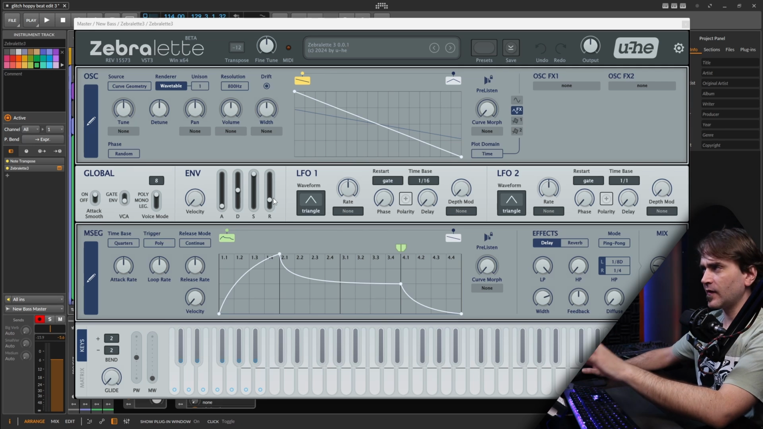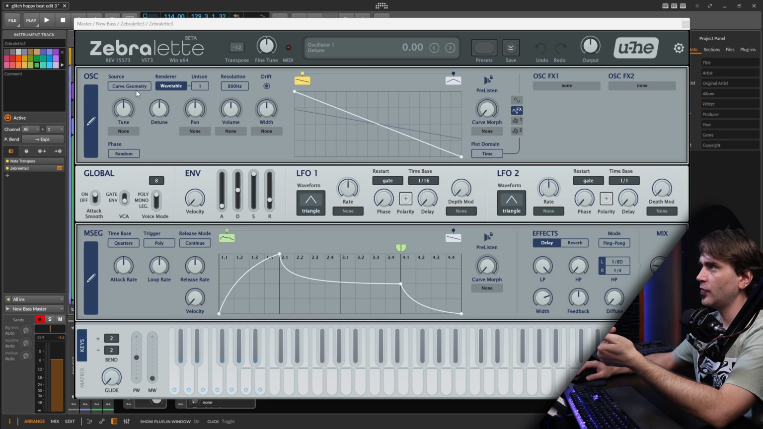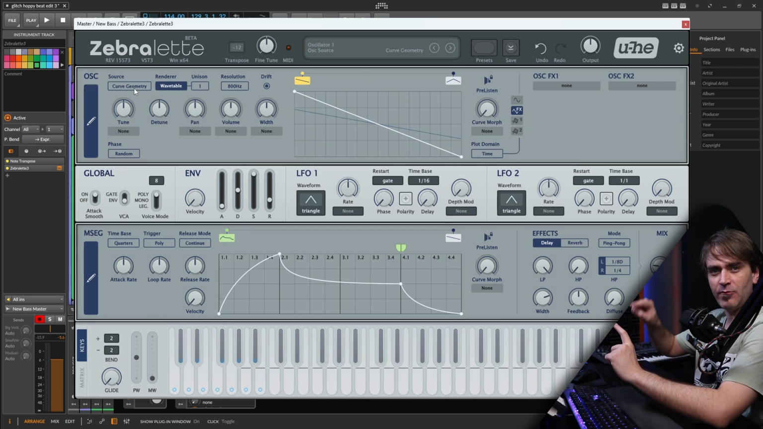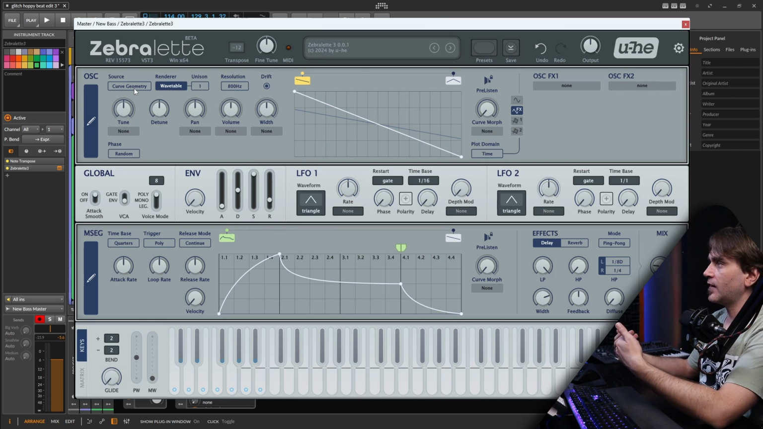Okay, so the next method is a little bit obscure. It makes use of this source system over here, curve geometry or curve spectrum. Basically what this does is it uses this shape not as a wave shape, but as a representation of the spectrum.